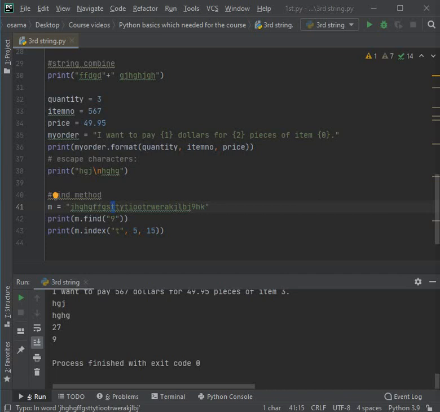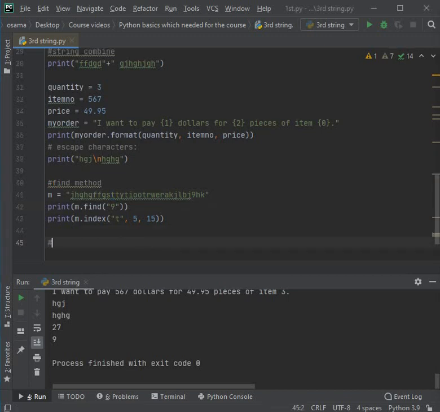Let's see the next lesson. Where is the next lesson? Here is the next lesson. In this lesson, we will talk about Boolean.